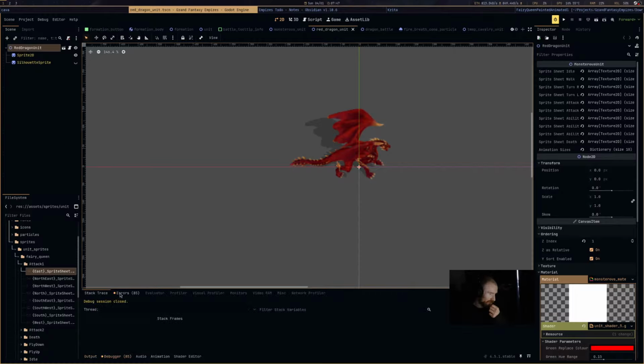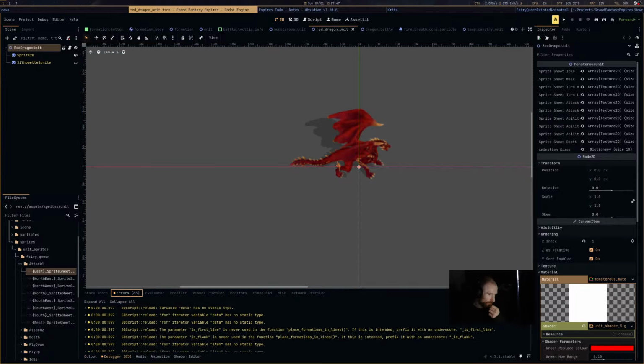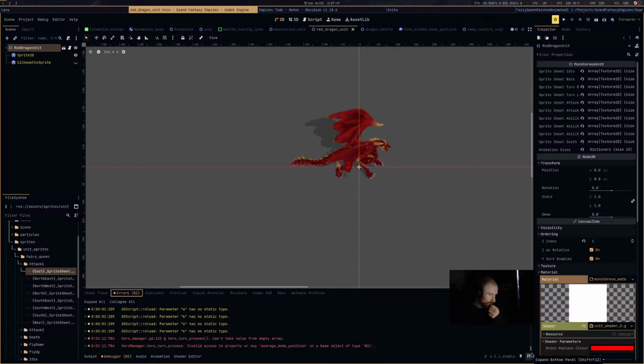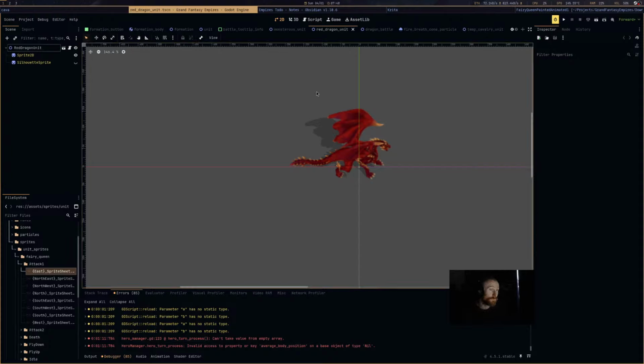Oh, we had a red error here. I think that was the crash, wasn't it? Yeah. Does your engine crash? Did you hand paint the dragon sprites? No.